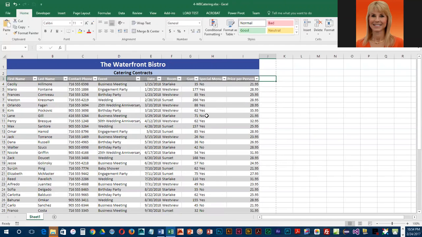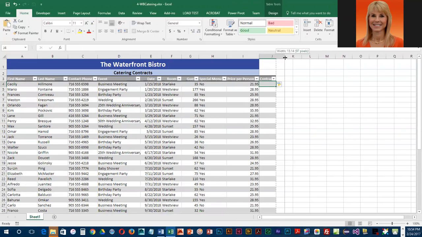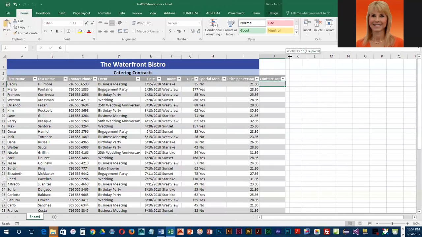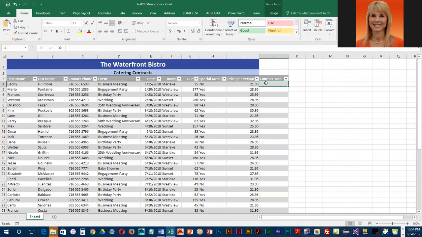And I'm going to key in Contract Total for my column heading. And then I'm going to press enter. And voila, it now knows that it needed to add a new column to the table as well. And I'm going to widen this just a little bit so you can actually see my heading. And then what we're going to do for the data is we're going to enter a formula. We're going to press the enter key. And Excel is smart enough to use that formula for everything. And we don't even have to fill it.